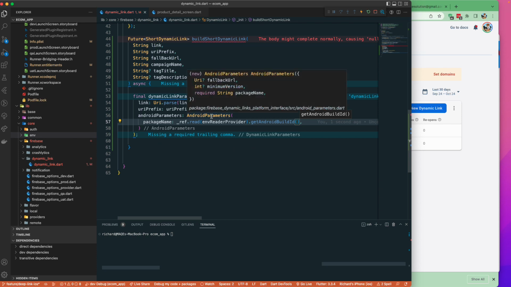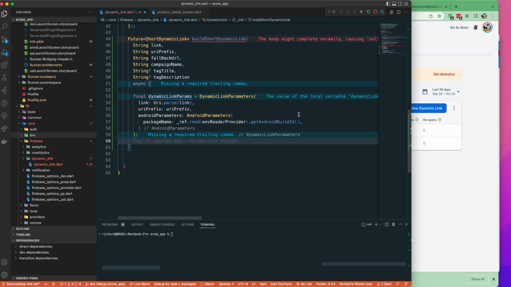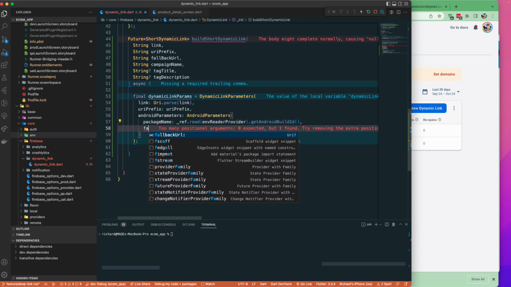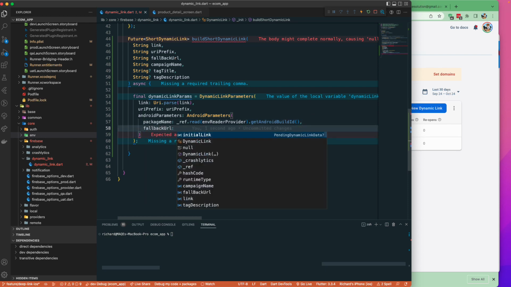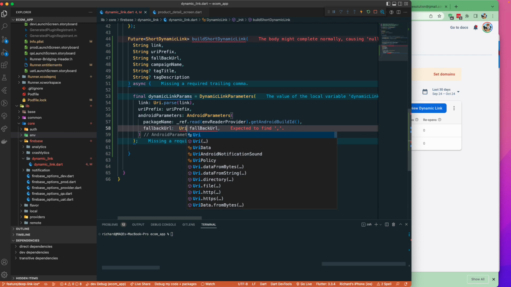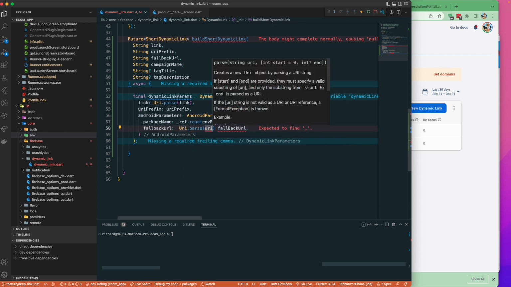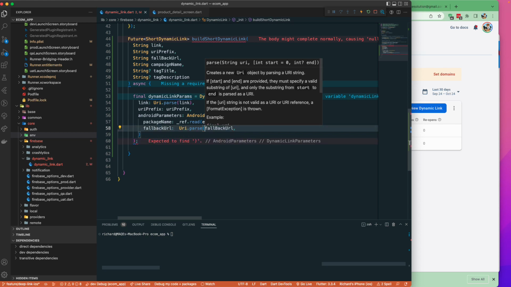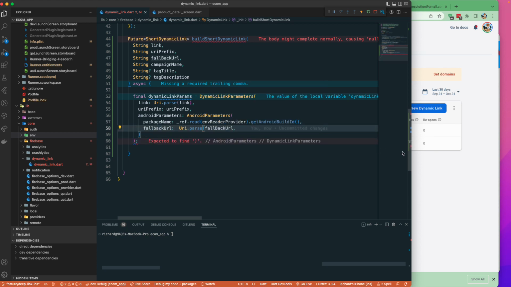And then I can also add the fallback minimum version. So you can also add the fallback URL. That is the optional fallback URL that we have provided, which will be the fallback URL, and it takes a URI. So I guess we need to make it Uri.parse, right, and then pass in our fallback URL over here. So we are good with that.